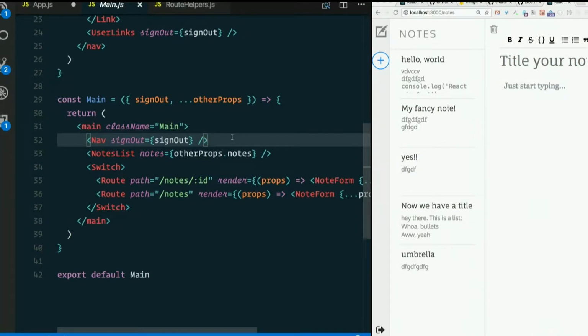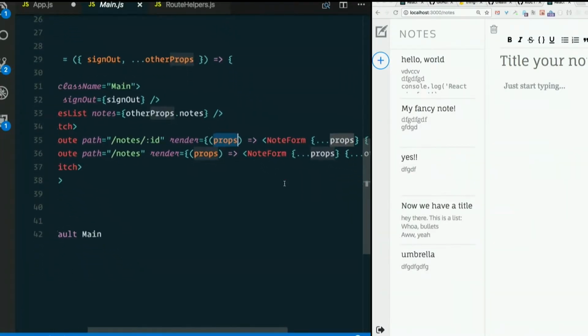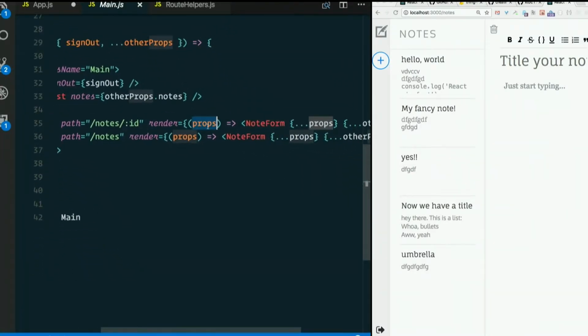Props, on the other hand, where does that come from? It's what's passed into the render function. So since you haven't talked about React Router render yet, you haven't seen this, but it's the router props. It's things like location and so on.